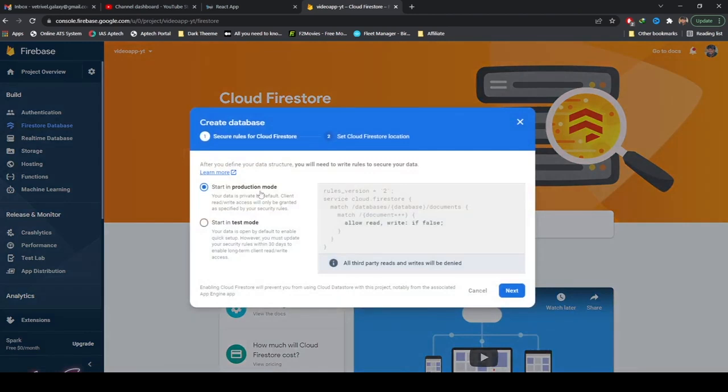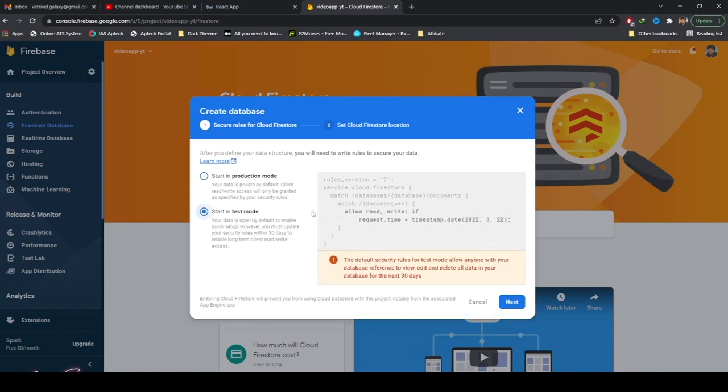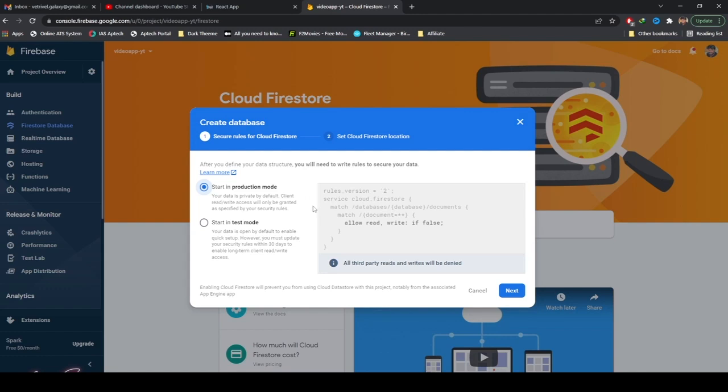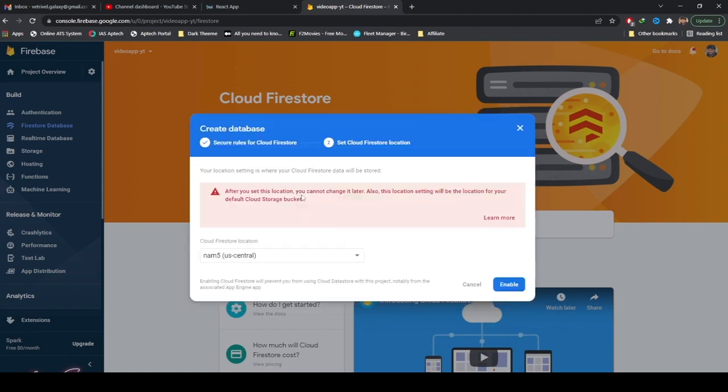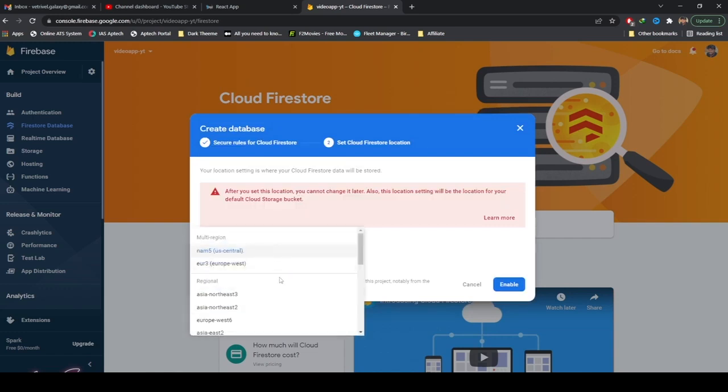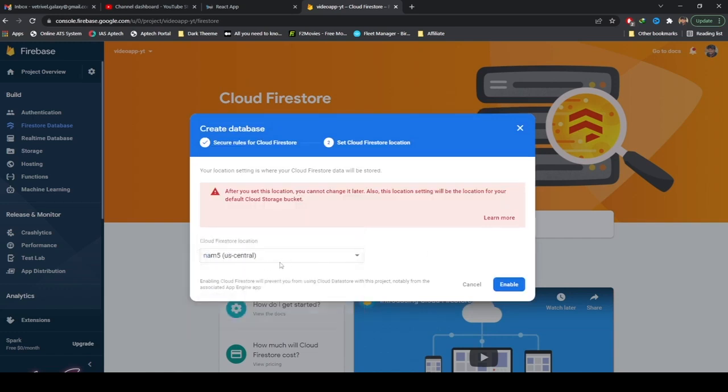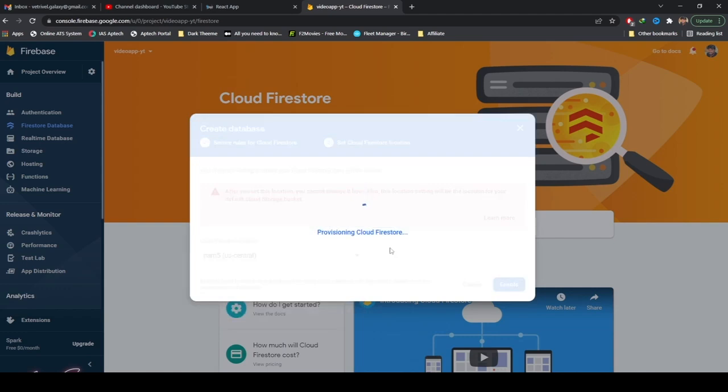This will open up, and here it will show you two different modes, production mode and test mode. In this case, we are going to use the production mode itself. Test mode will be deactivated within the next 30 days, so that will give you all the permissions until this particular timestamp. I'm going to show you how to change the rules and all those things. So click production mode and click next, and choose your nearby Firebase cloud storage location. I'm going to leave it as it is. Then click enable. This will take a few seconds or a minute, so please be patient until it gets done.